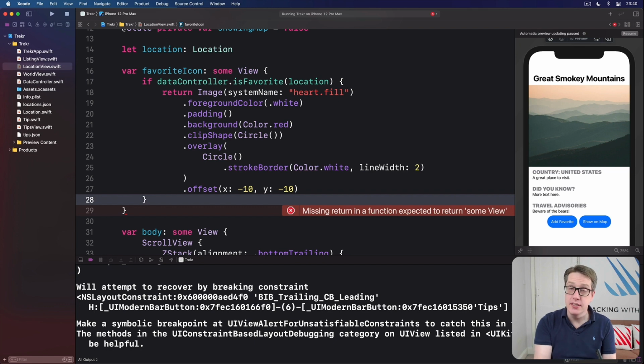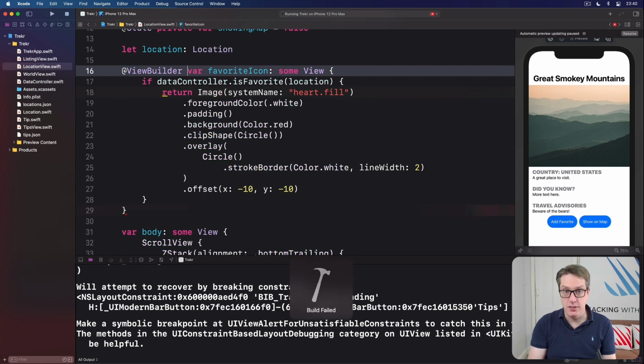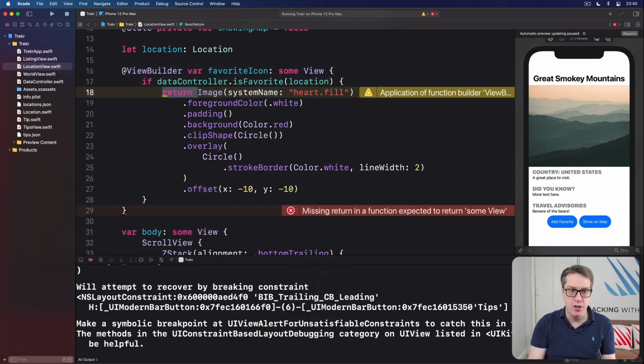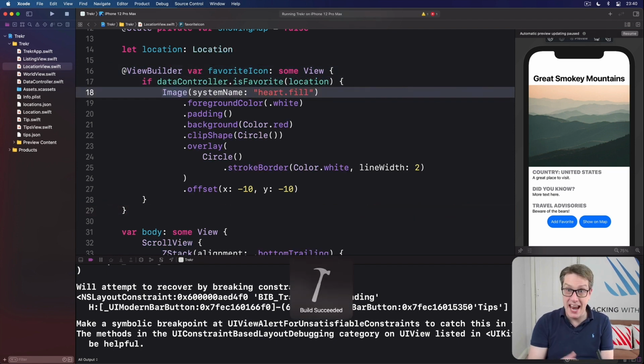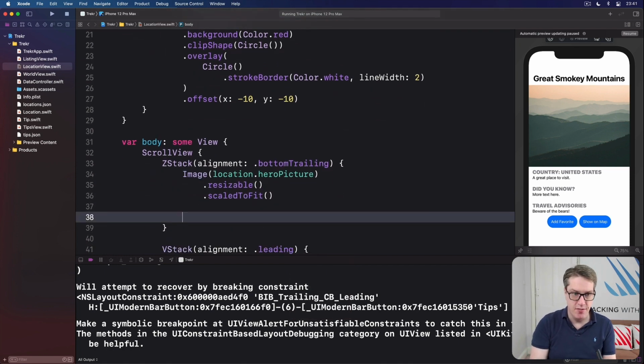Now we could, if you wanted to, enable SwiftUI's view builder system here. We could say, I want to use @ViewBuilder var favoriteIcon: some View, and then remove return. And now the code will compile correctly. So you could now say, I want to have just favoriteIcon just there. That works, right? You could do that if you wanted to.